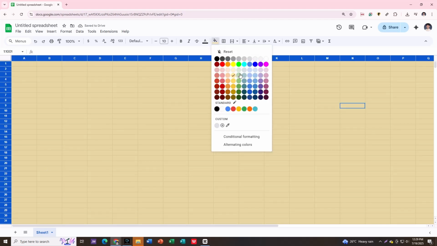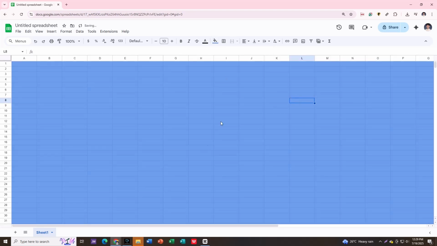Let's try using green in here. And let's try inputting color blue. And that's about it. That's how to change background color in Google Sheets.